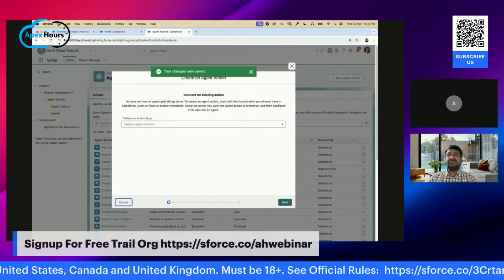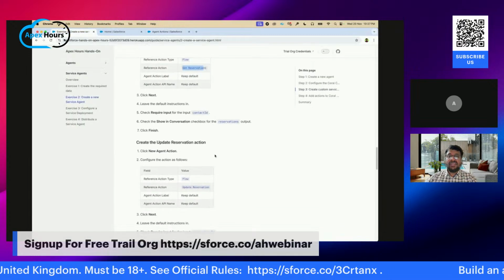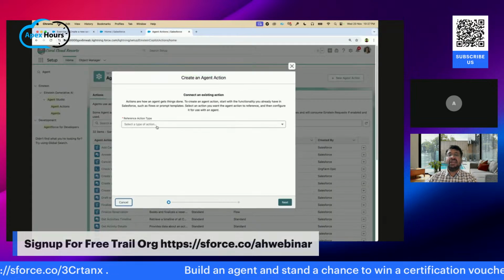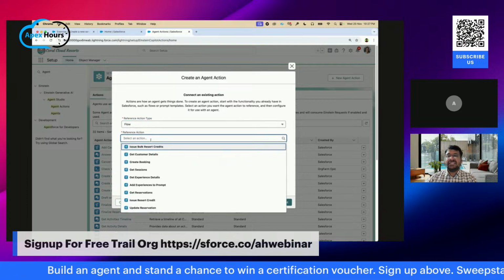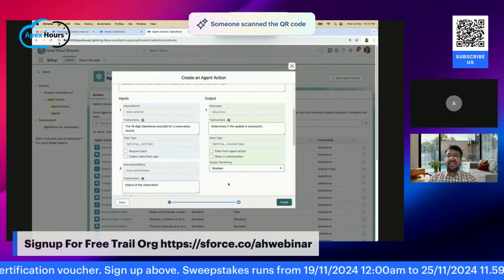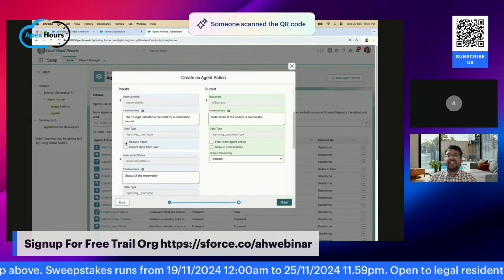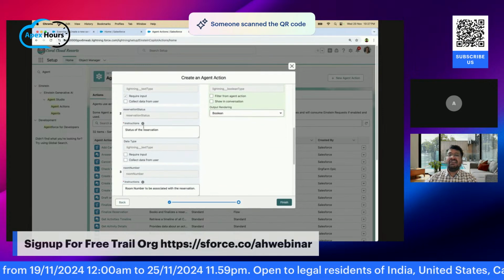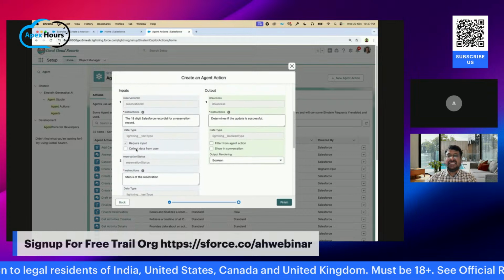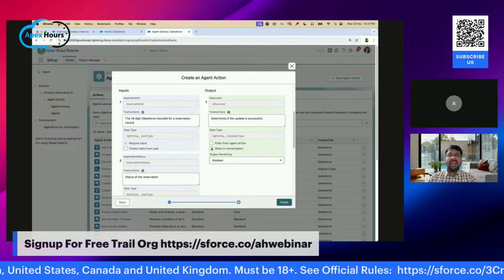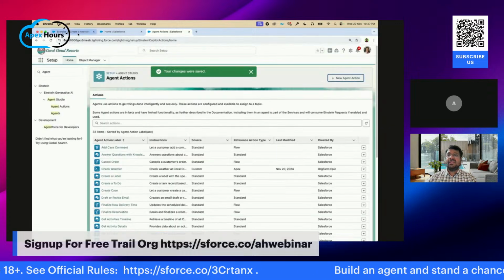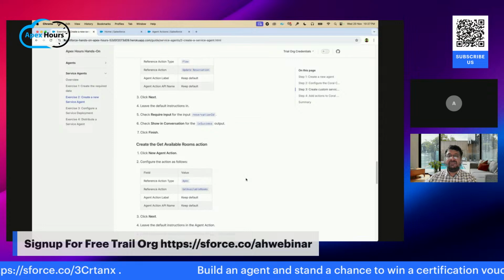Let's add one more action. This time it is going to be the update reservations action. Again, that is a flow. So let's go here and let us select flow, and let us select update reservation. Let's say next. And for this, I definitely need to have a reservation ID. Once I have the reservation ID, I can get the reservation status and the room number, all of this information. So I at least need one input here. So I'll select one input here and then select showing conversation and click on finish. So this is what we have done, update reservation.